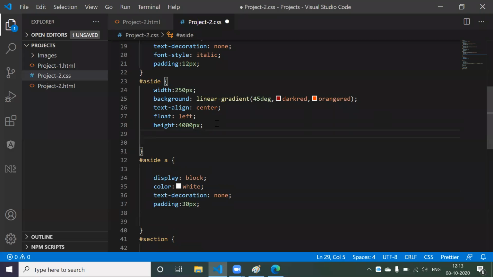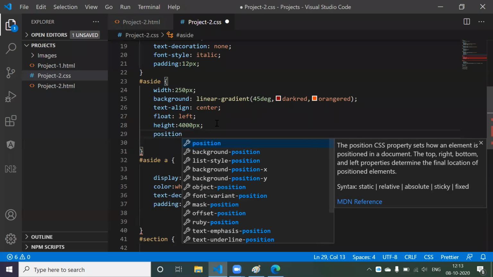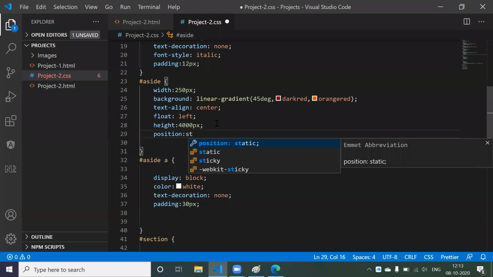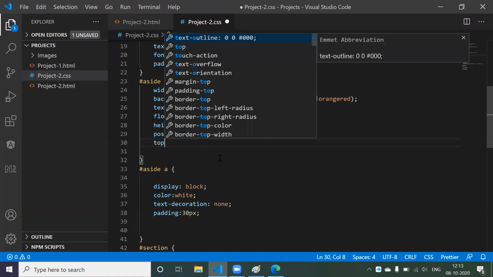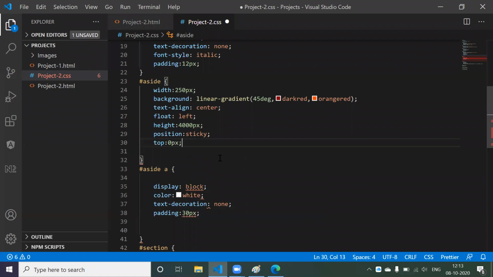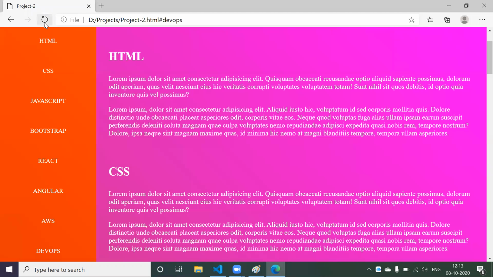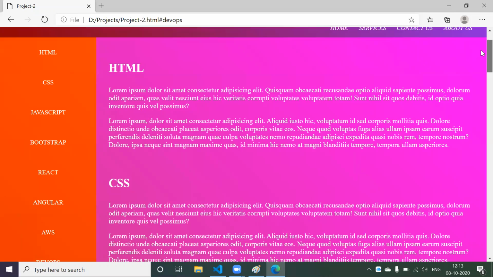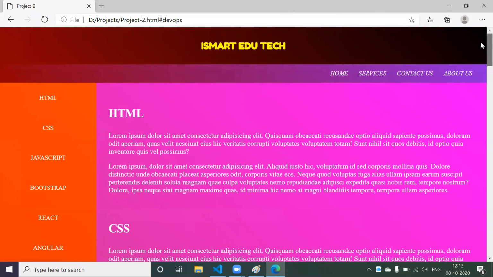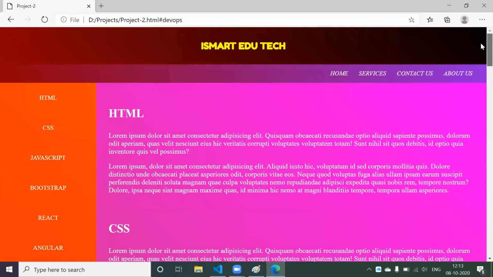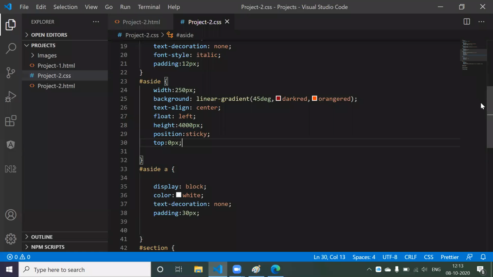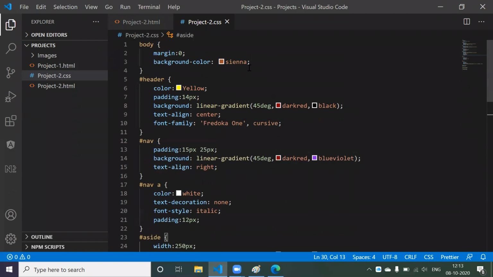So I'm going to say position should be sticky, but it should be stuck when the top equals 0 pixel. That's my requirement. So I'm going to save it. Now refresh. Now this is how your page is going to look. Now if you come down, it's not applying. So let me see.